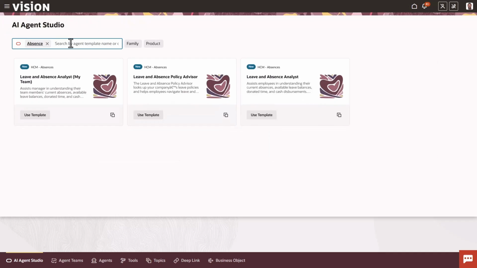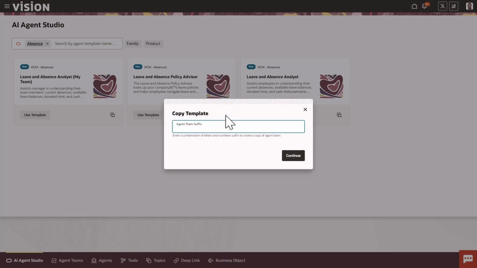Now we can see our seeded template, the Leave and Absence Policy Advisor. This template is designed to interpret company absence policies for employees. For this lab, we are going to make a copy of the Leave and Absence Policy Advisor agent. So click on the Copy Template option, then enter an agent team suffix, which will be used when creating the name for our custom agent. Once that's entered, we'll click Continue.